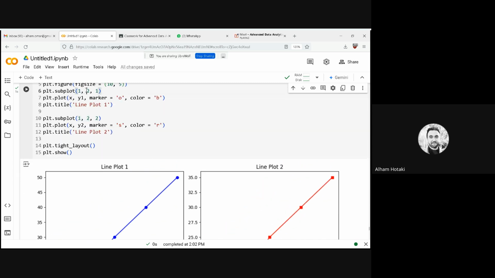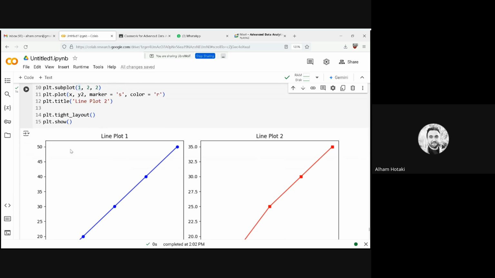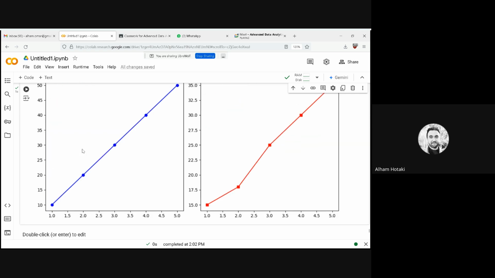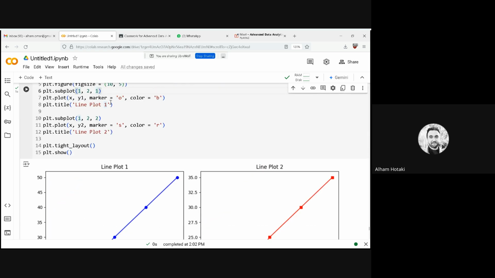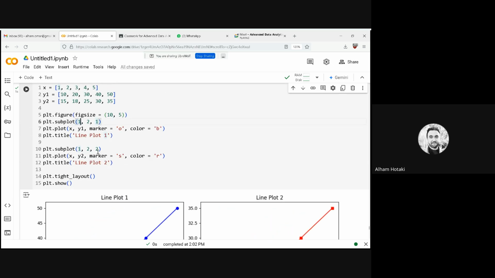Now, within this shape, in the first row, in the first position, in the first column, draw me this plot, and the second one, draw me another plot. This is how the subplot coordination works. If you have, for example, 2 and 2, it means you will be having 2 rows and 2 columns. Then you will define 1, 2, 3, 4. So you will be having different numbers within that figure size.